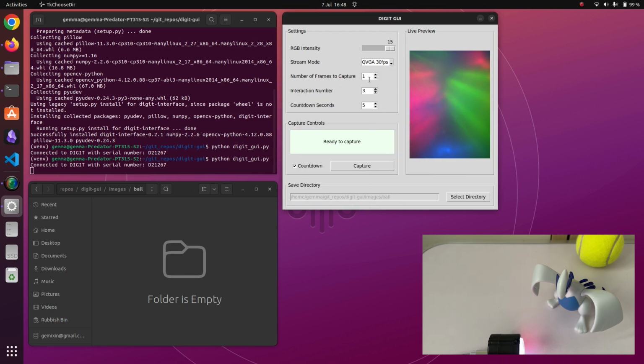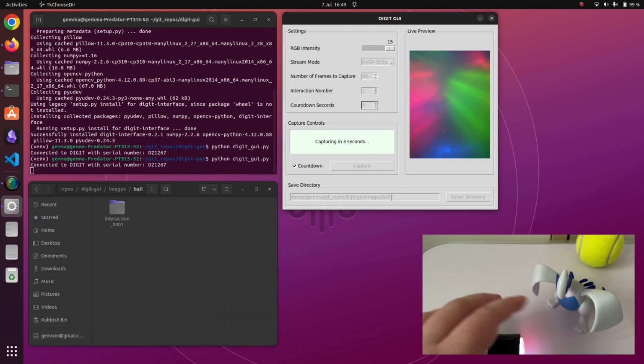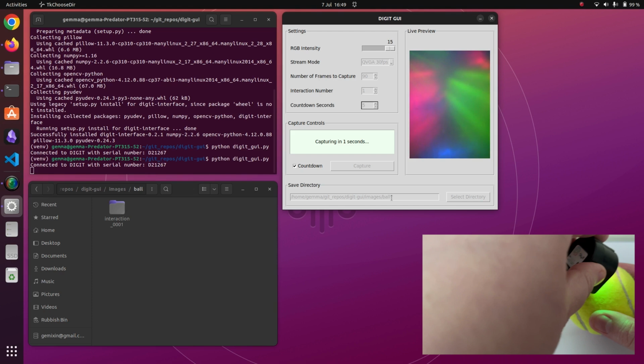And this time we want to do some more frames. So say 3 seconds worth roughly. So that would be approximately 90 frames. Like I say, the actual frame rate will be slightly different. And we want to reset our interaction number back to 1 because it's a brand new interaction. We'll leave 5 seconds countdown and capture, and I'll start getting ready.